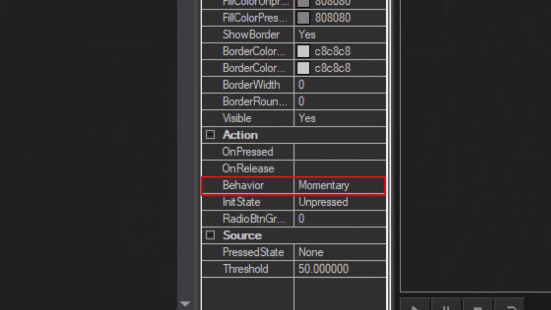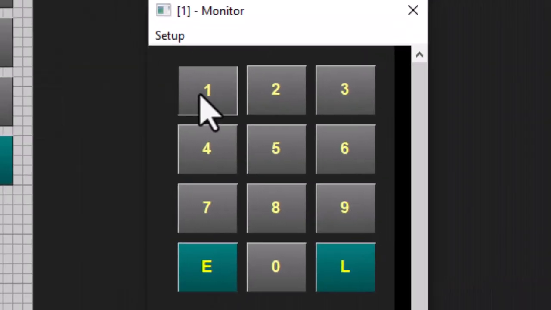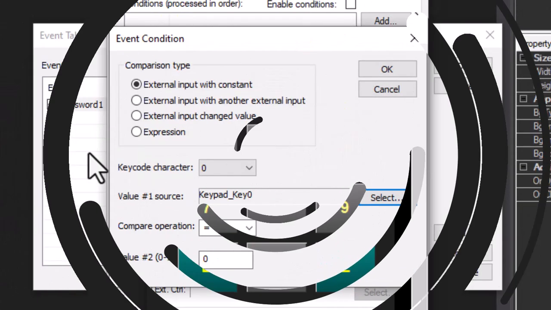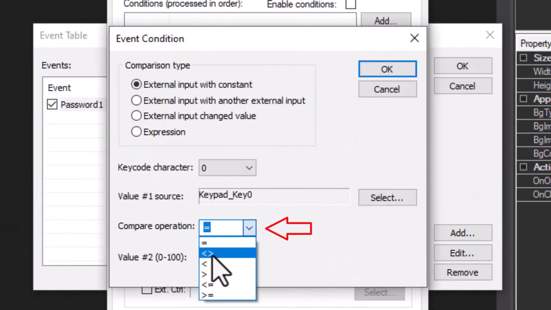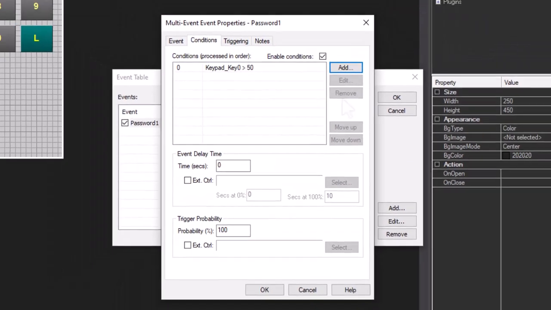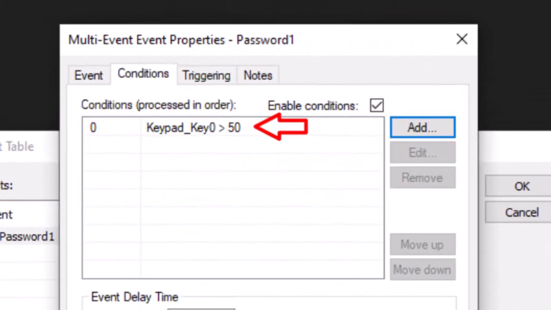Because we set up the buttons on our keypad with momentary behavior, pressing one down reports an external input of 100% for that button. Leaving it unpressed will report 0%. So, set the compare operation to greater than and value number 2 to 50%. Now click OK. Notice that we now have one entry in our conditions list for the 0 key, detected when key 0 in the keypad screen is pressed.